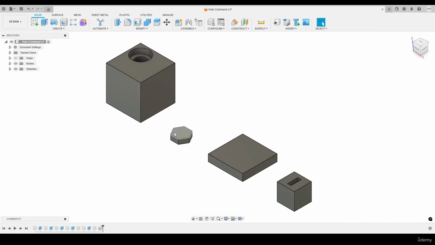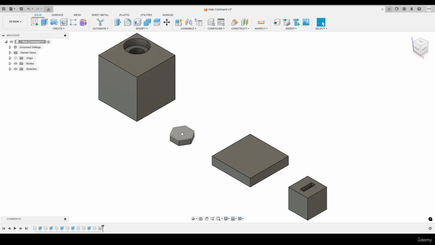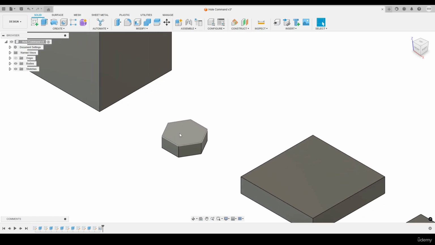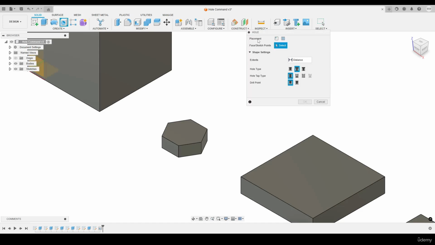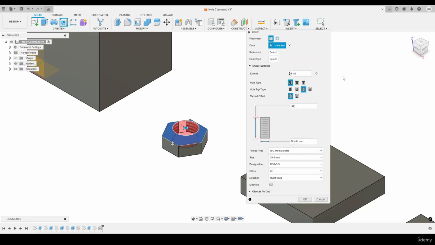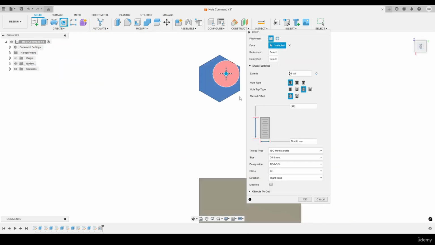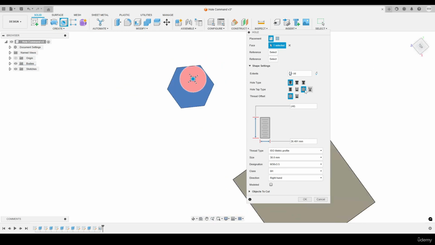Let's move on to another example of a hex nut. So we've got our hex nut here, and we need to implement a through hole that's threaded. So let's hit H on the keyboard. In terms of placement, we'll go for a single hole. We can also define our hole type as well. For a hex nut, we'll go simple, want that to be tapped, and we want the extents to be all. So I'm going to left click on this face. I'm going to look at that from the top view, rotate that.